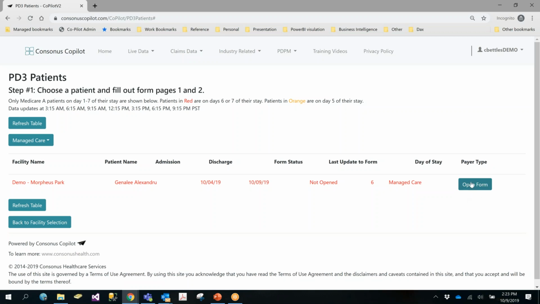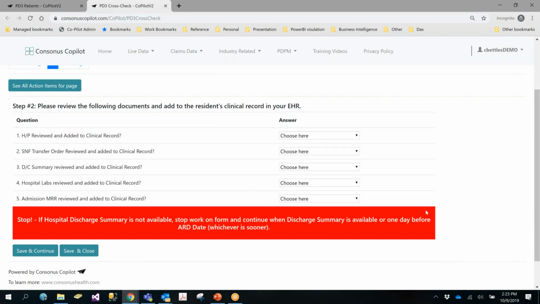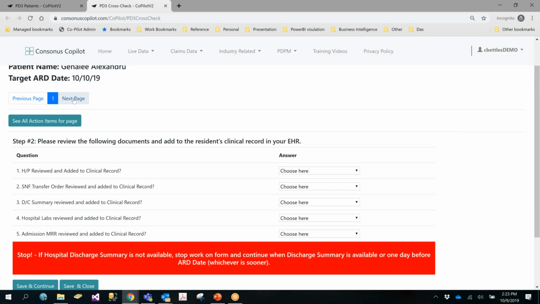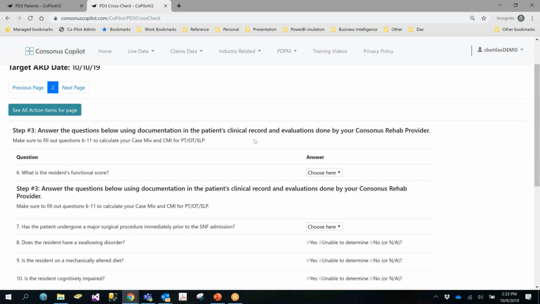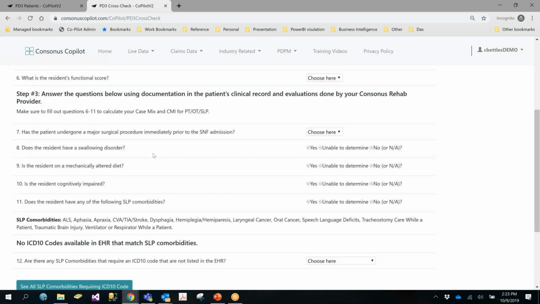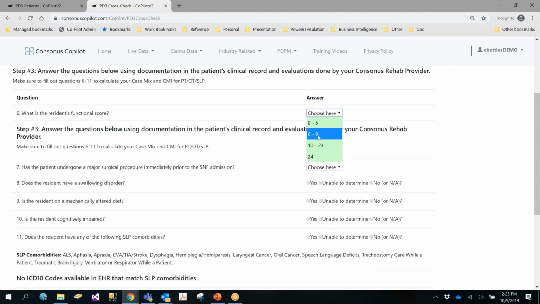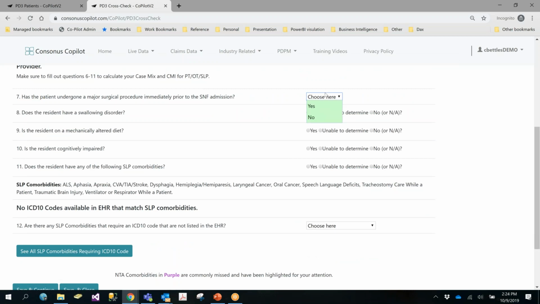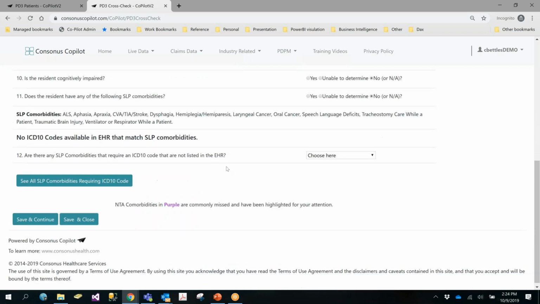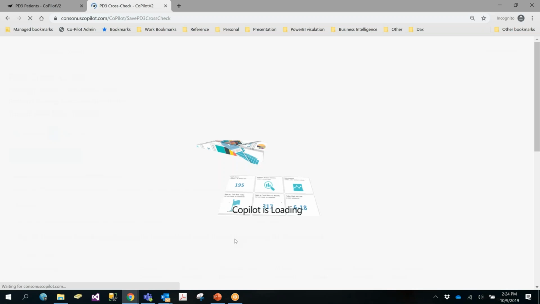Now, I'm going to open up this here to open up the form. And again, you can contact your area director or us if you need more training on how to use this. Now I'm just going to make some selections here so I can get a daily rate. I'm going to select a functional score. I'm going to select whether they've gone through a major surgical procedure. And then I'm just going to answer some of these SLP components here so I can get an SLP rate. If there were any SLP comorbidities in PCC, they would pull through here to a table, but there's not for this particular patient. I go save and continue.